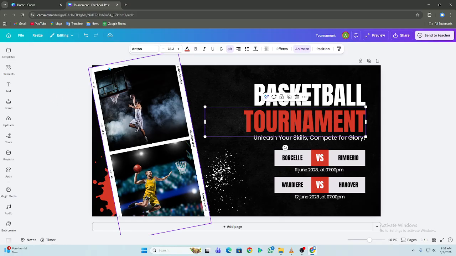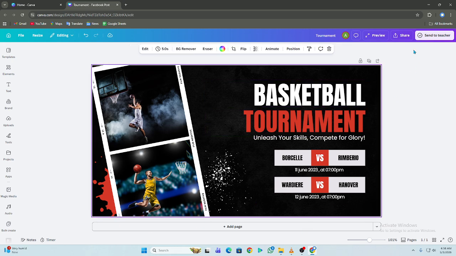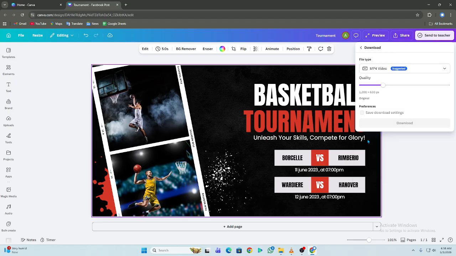You can also use animated stickers, GIFs, or video elements from Canva's library. These make your design feel more dynamic and engaging. Always preview your animation before exporting. Make sure nothing feels too fast, too slow, or distracting.